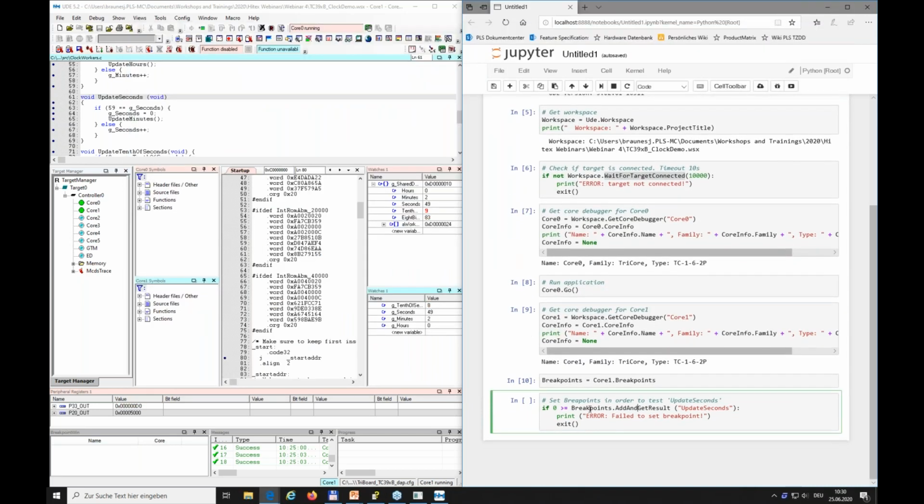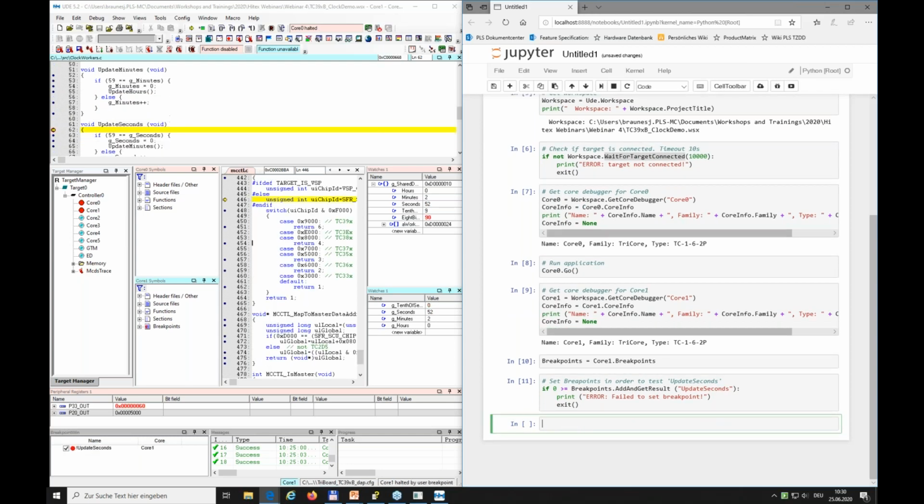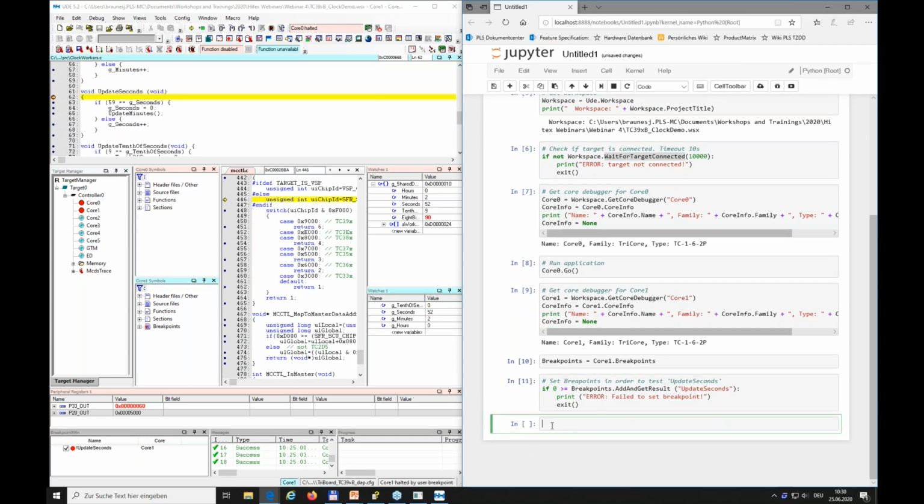Okay, so now we execute this function here, and you see, okay, breakpoint has been set. And then we need to wait. Typically, we need to wait for the halt in the application. In this case, we already halted. But if you want to save it as a Python script, and we want to run it as a whole, then you need a wait for halt function to wait for the break.